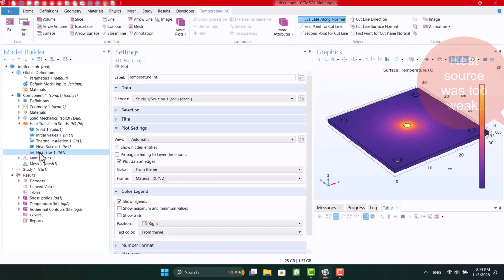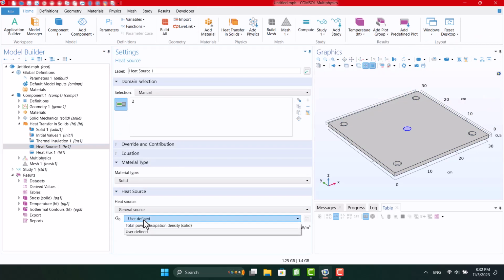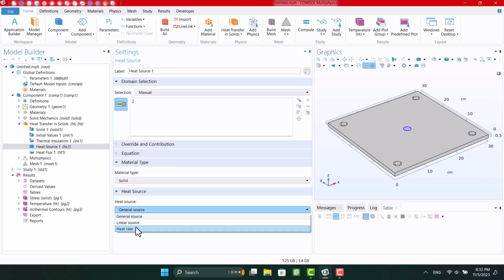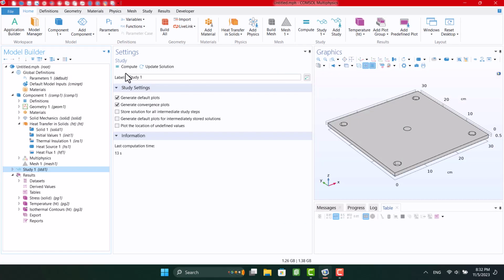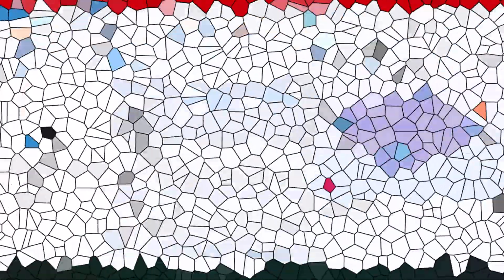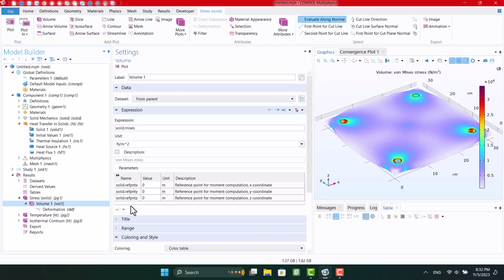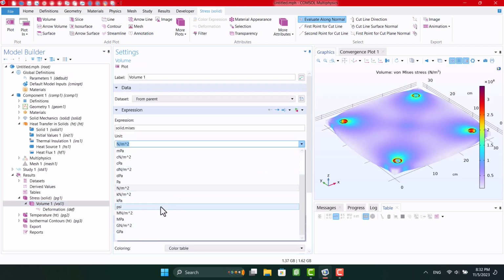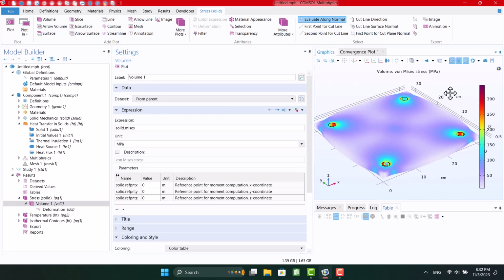There's not enough heat to increase the temperature, so I'm entering 50 watts. I'm going to click on Compute again. Okay, the stress unit is Pascal. I want to change it to megapascal from here. Stress levels are extraordinarily high, as you can see. It's artificial stress, and it's not real.